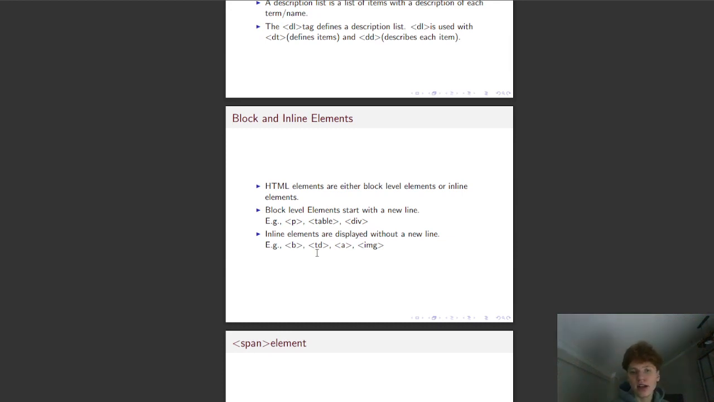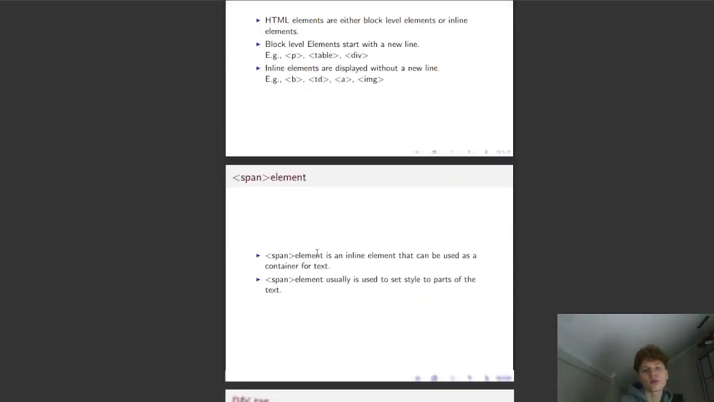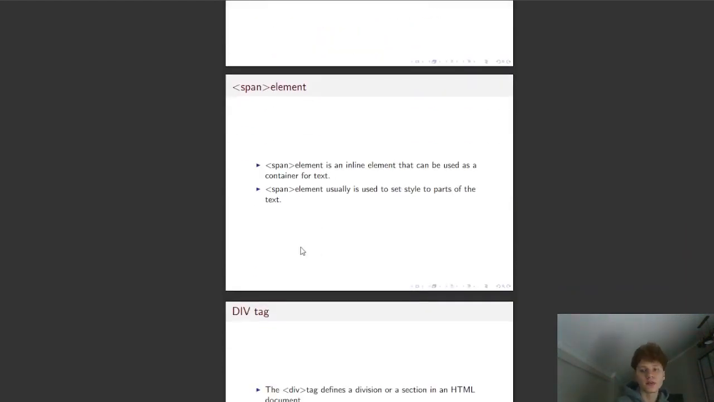HTML elements are either block level elements or inline elements. Block level elements start with a new line: H1, P, table, div. Inline elements are displayed without a new line: B, TD, A, image. Span element. Span element is an inline element that can be used as a container for text. Span element usually is used to set style to part of the text.